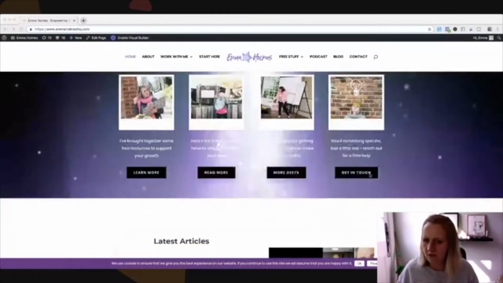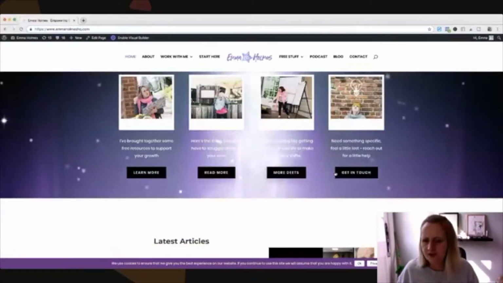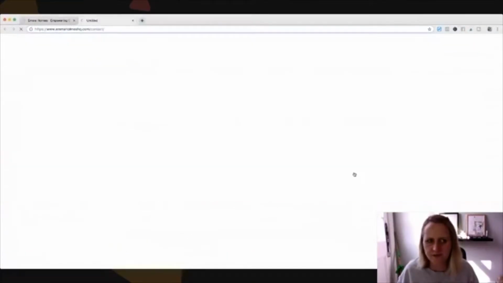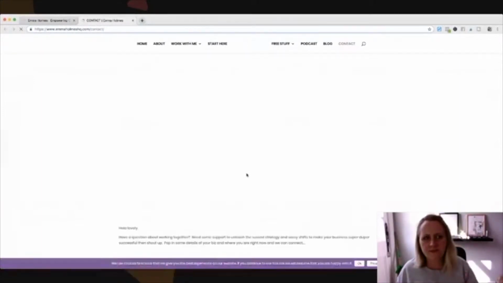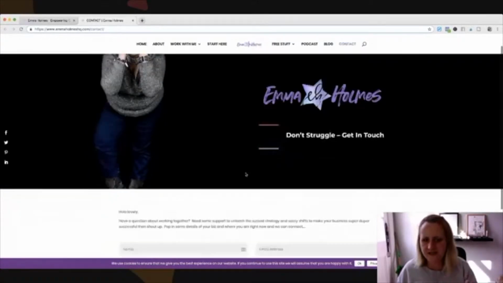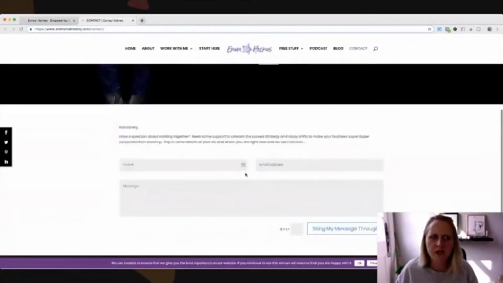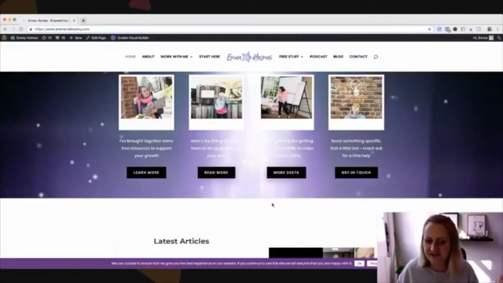And they're all buttons that take people off to another page. So if you click on those buttons, it opens up in a new window. It's always important to open it up in a new window, and it takes people off to a new page where they can get involved with the next thing.